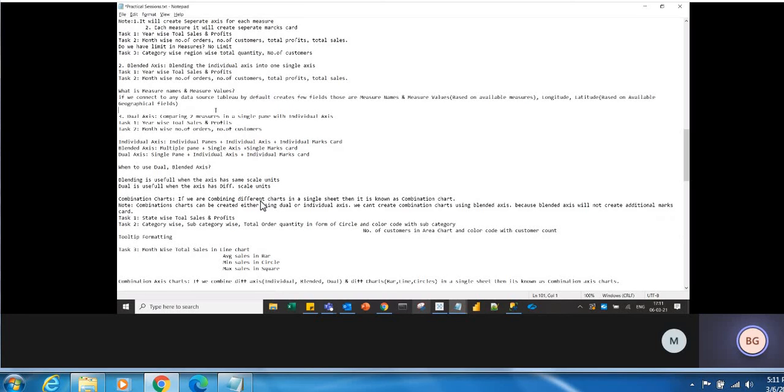If you ask, I want to create a dual axis or a blended axis using multiple dimensions, it cannot be possible because Tableau is not designed that way, right? So for dimensions you have only two options, that is small multiple or nested. And for measures, you have three options: individual axis, dual axis, blended axis. You cannot create small multiple measures using measures, because that is designed only to create small multiple dimensions, not measures.